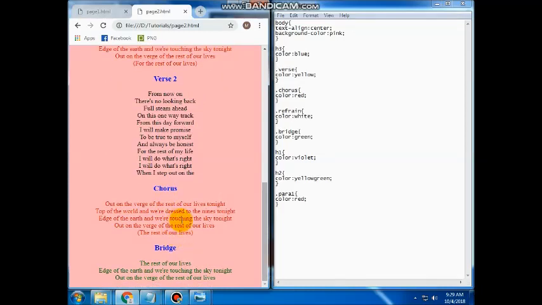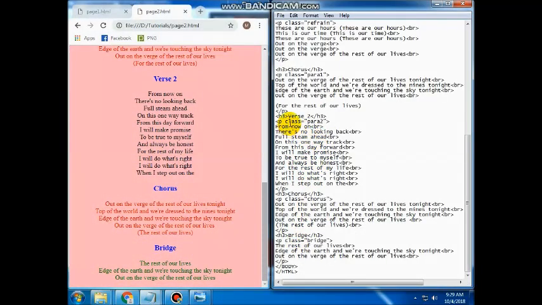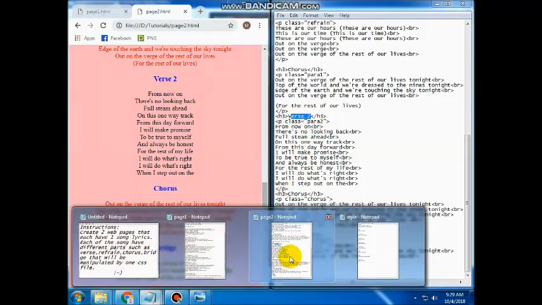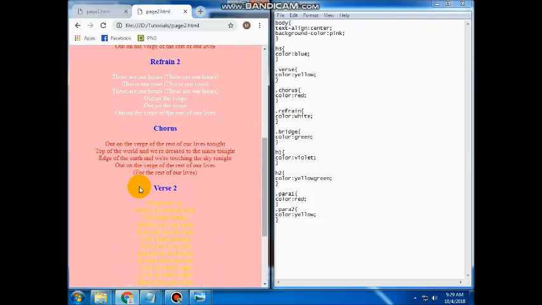Okay. Ano pa nga ba yung inedit? Class verse. Yung verse 2. Para 2. That para 2. Color yellow. Okay. So, as you can see, okay lang naman siya.